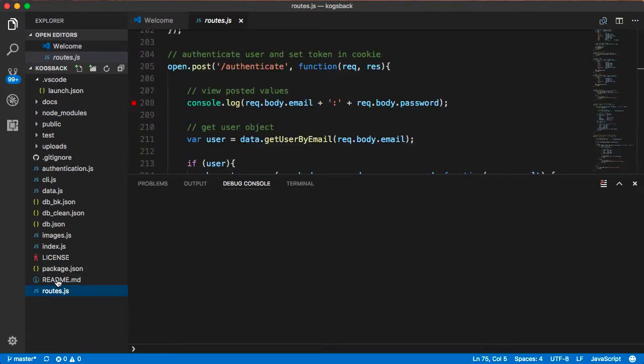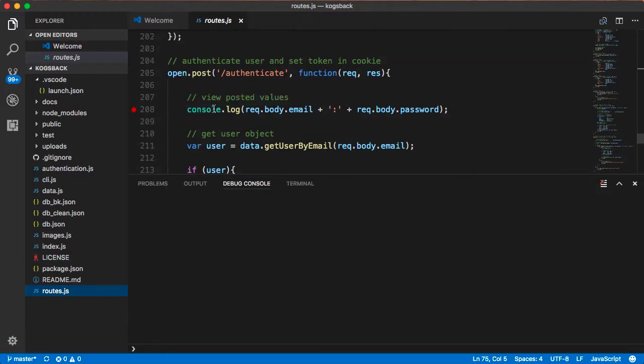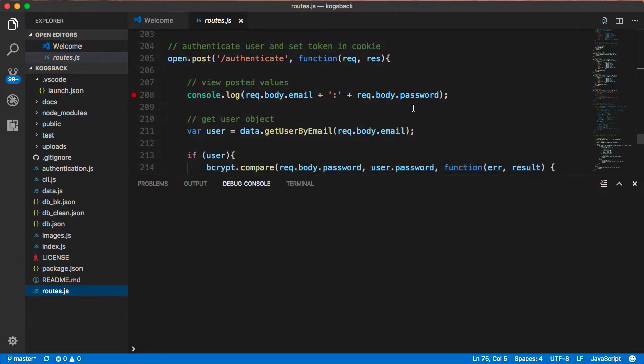So as you can see there, I have here the function that will run when we hit the authenticate path. And this is what gets run when somebody enters a username and password at the web front end. So let's go ahead and get that going and start the debugging.